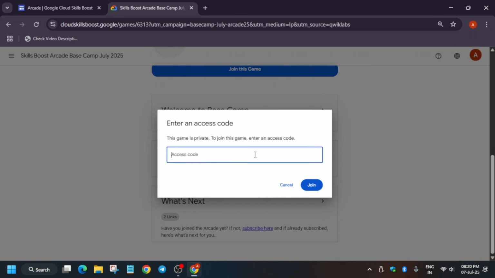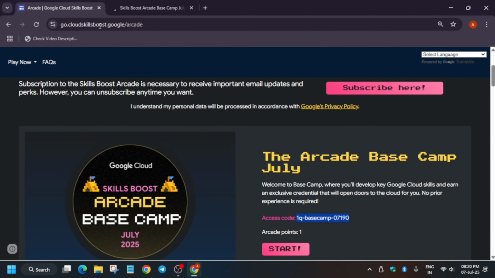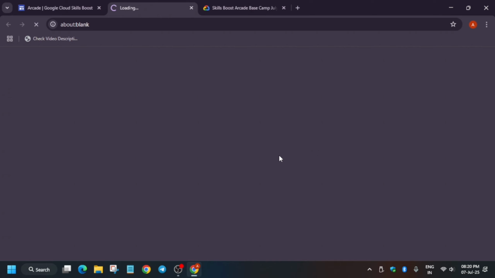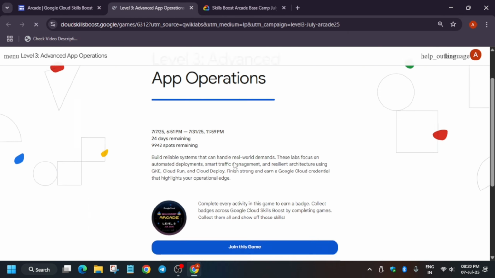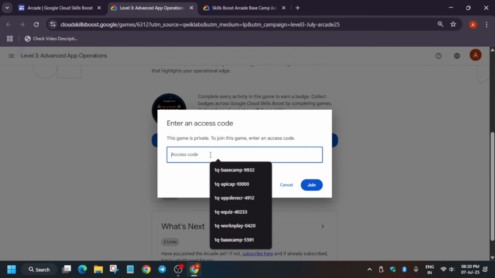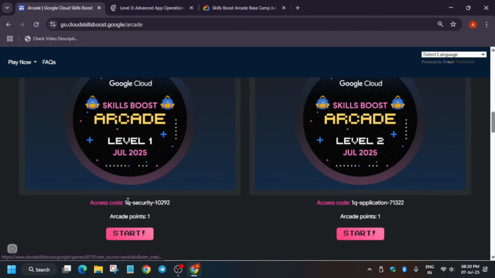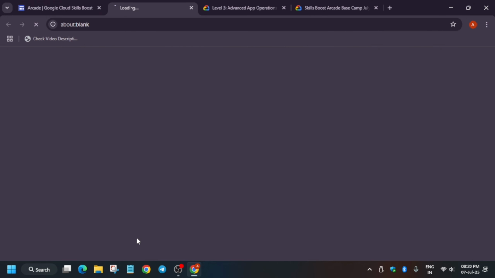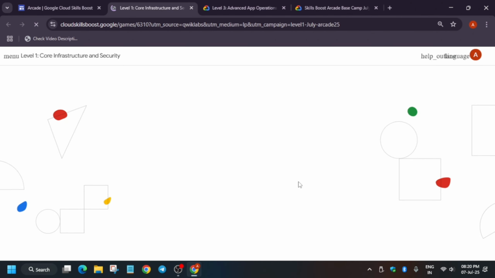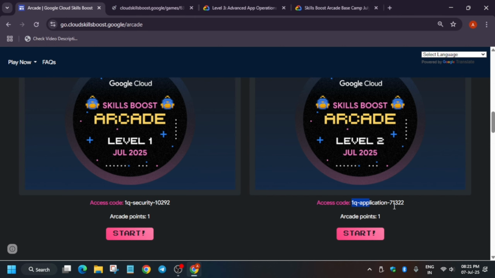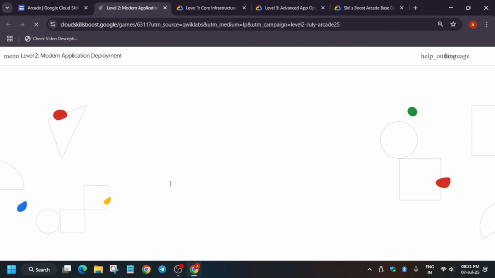Now here, just enter the access code. Where you'll find the access code, it's just below the game. You can see here. Now just join the run ready game. Here I will show you how you have to join the game like this. Okay, paste the code, join it. Similarly, again paste the code, join it. You have to join all the games.